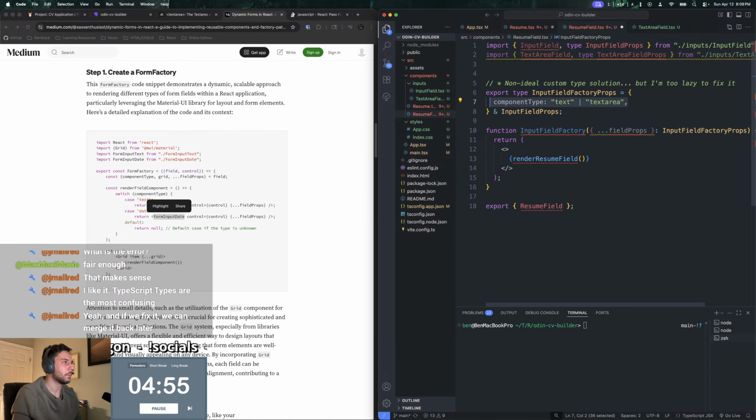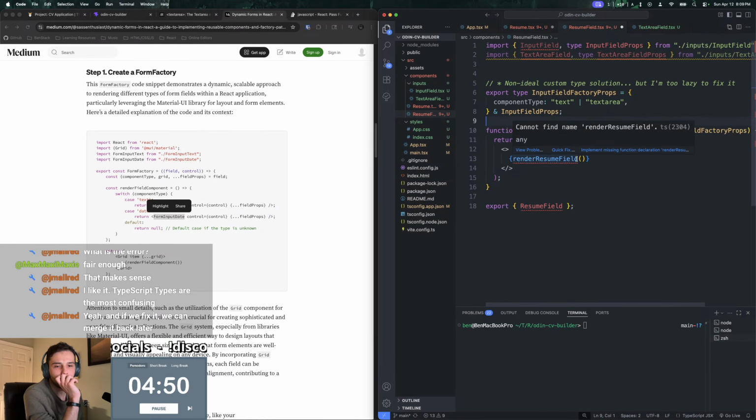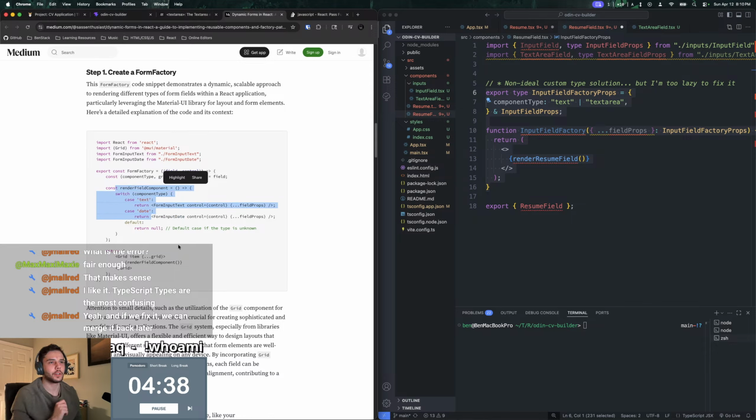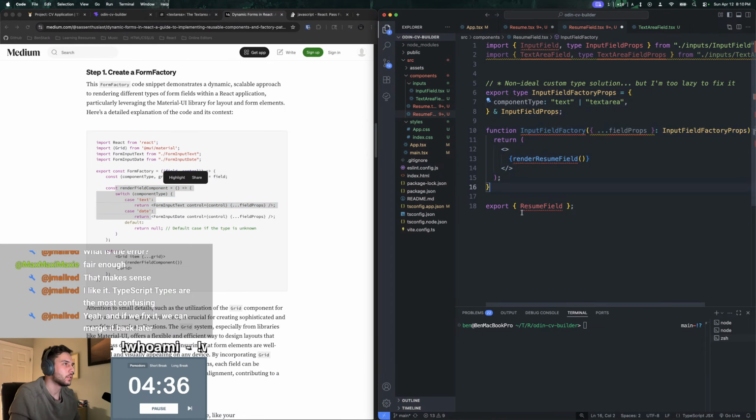And then the component type isn't even necessary. This is almost not necessary at this point, right? Because the whole point of the factory was to render different types, right? So I don't even think the factory is necessary anymore now that I'm thinking about it.